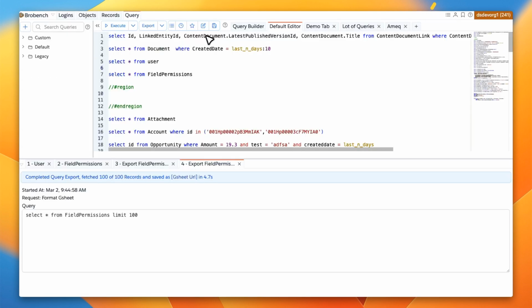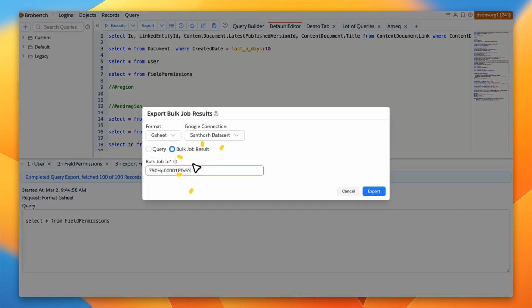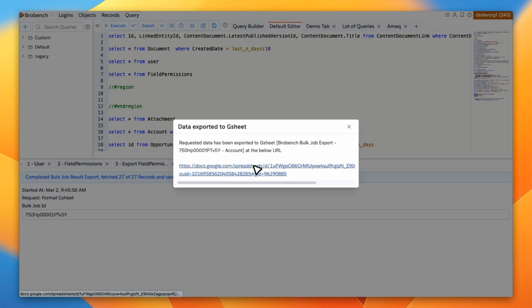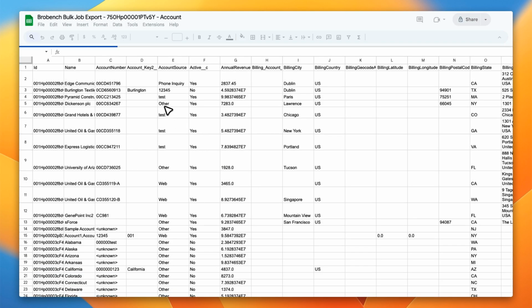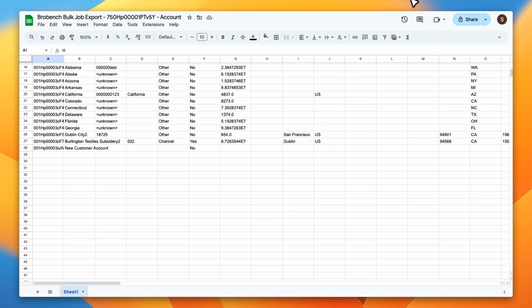So if you go back here, and then export options, and then say bulk results, okay, and then you can say CSV. So let's go to G Sheet, and then bulk job ID, and when you export it, okay, so it is exported as a G Sheet. So you can see all the data is here, 27 records.